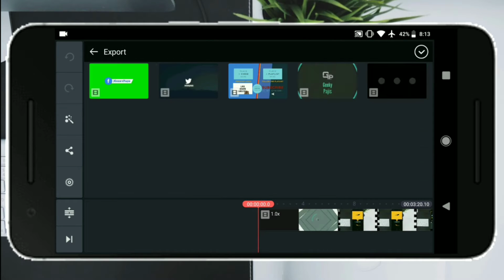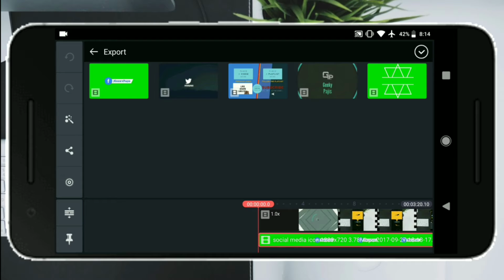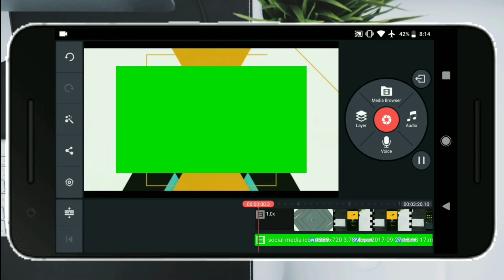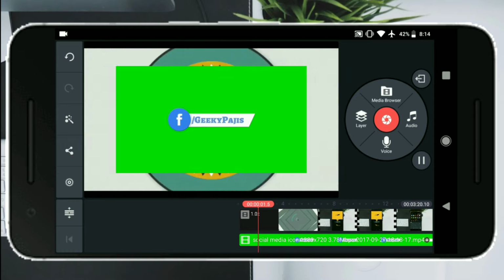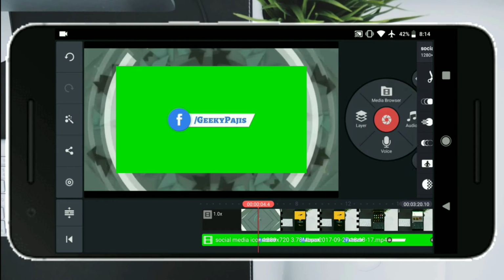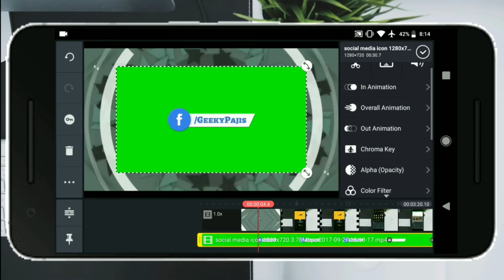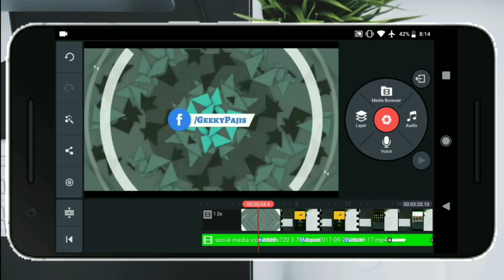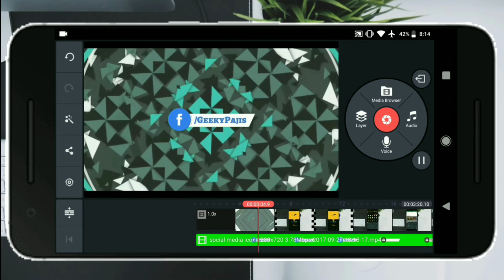So after creating the project, click on the video layer and browse to the folder where you have saved the video you have to use in your video. So after selecting the video, click on the video and click on green screen.